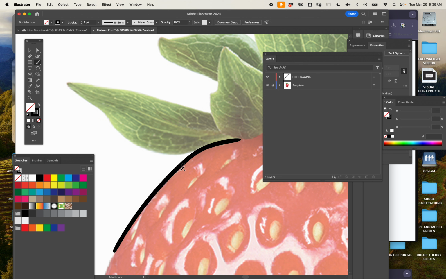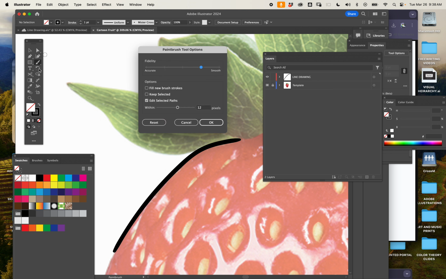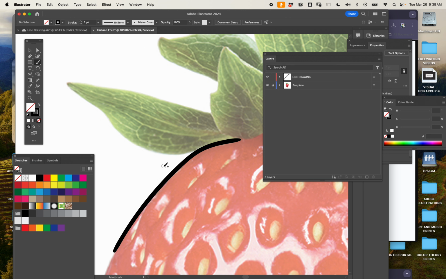Now, see how Illustrator smoothed that out? I'm going to double click on this brush, and you can see I have my paintbrush option set to be more smooth. But I'm going to put it back into the center and say OK. Then I'm going to undo this, and I'm going to draw again. And now I should get a little bit more accurate line. See that?